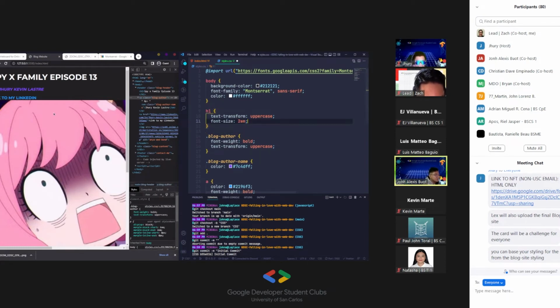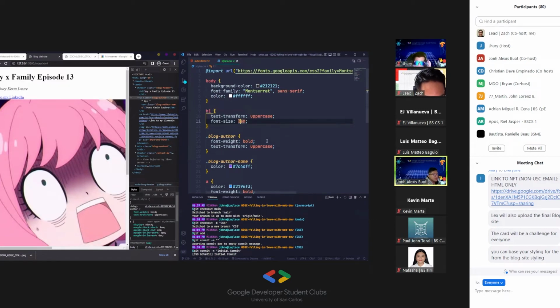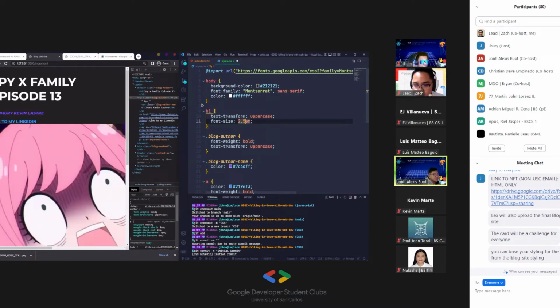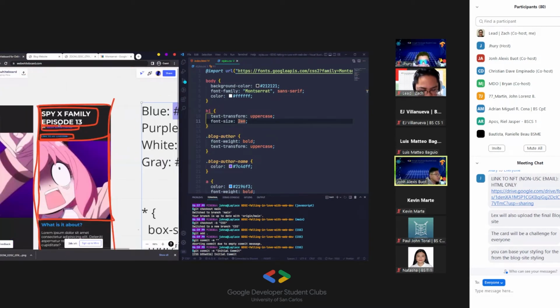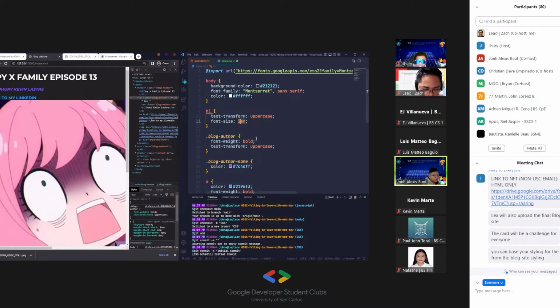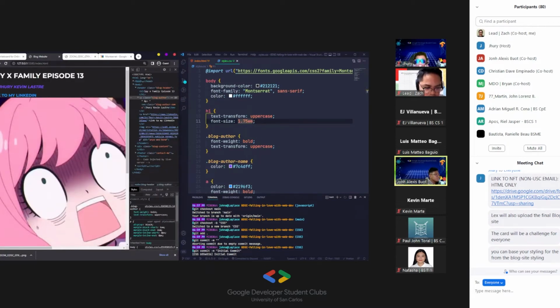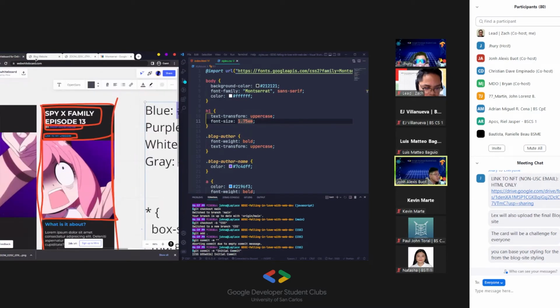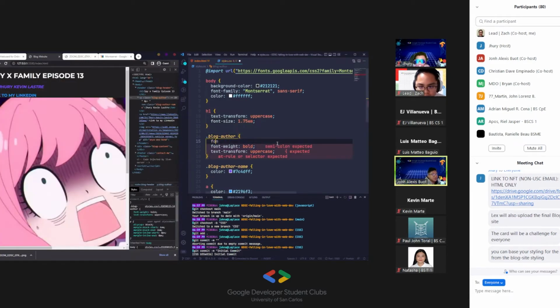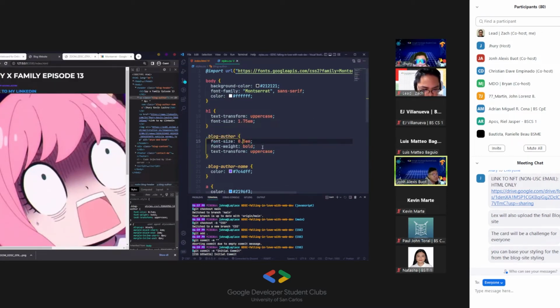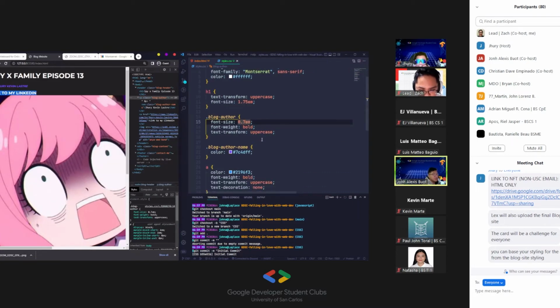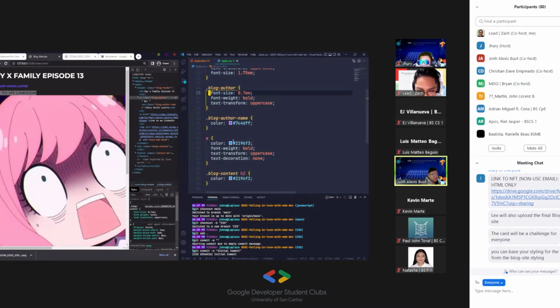I use EM measurements. I use 2 EM for the H1, and 3 EM for the next one. Let me see the style again. It should be around, give or take, 1.75. Then the blog author should be around a font size of 1 EM. Maybe smaller. Okay, that's too small. 0.7. And for the A tag, you also have a font size of 0.7.